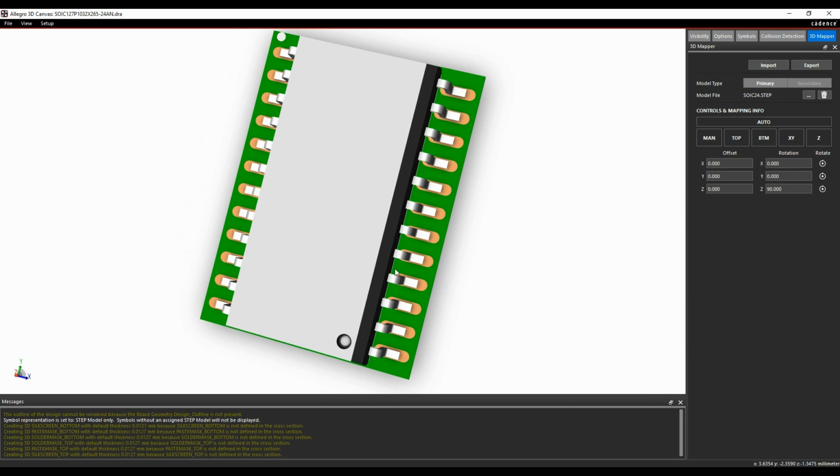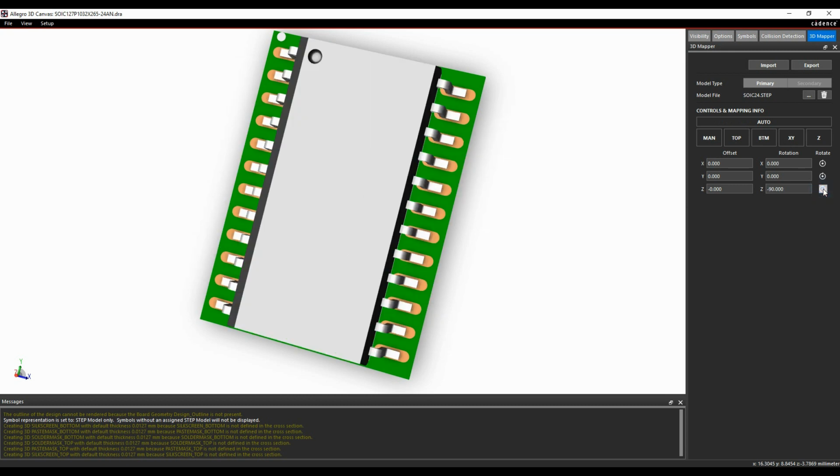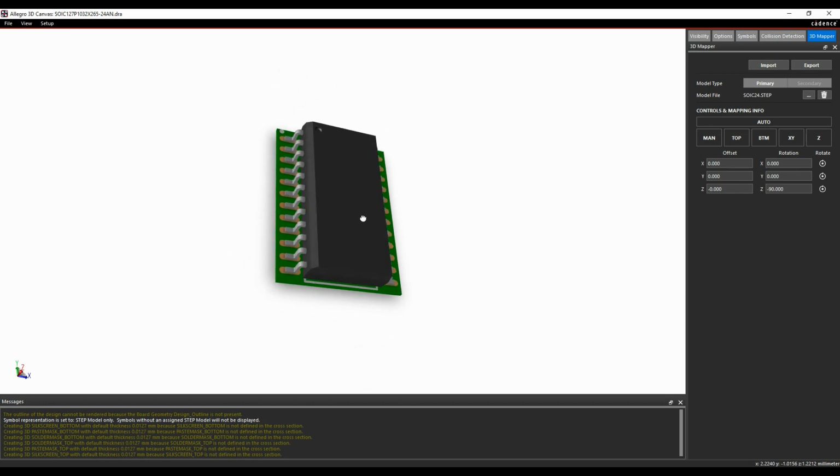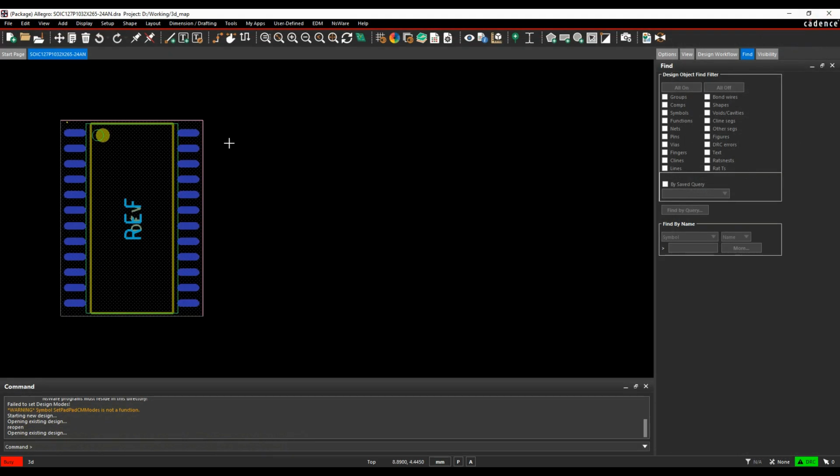The only issue I've potentially got here is the pin 1 ident. We're not quite in the right orientation, so we can just quickly flip the rotation a couple of times to get that to update. That looks pretty good. I'm happy with that, so I can then close the 3D canvas, save the PCB footprint, and I'm good to go on to the next part.